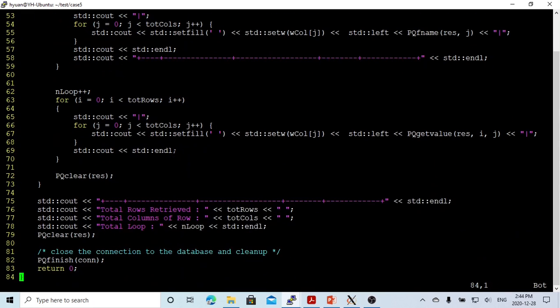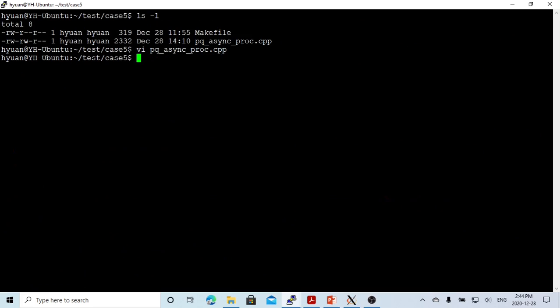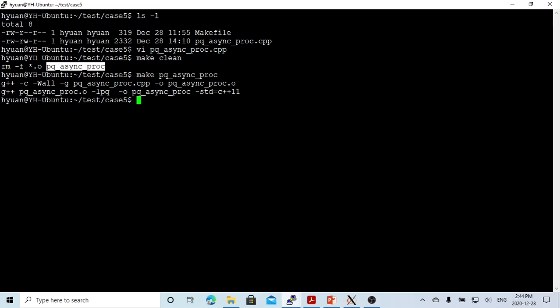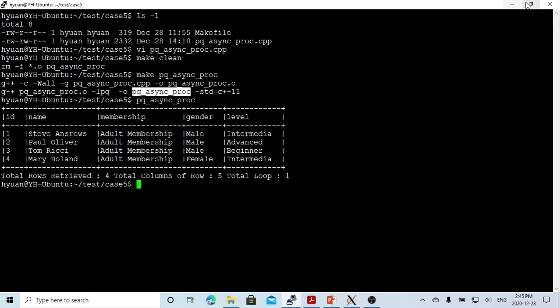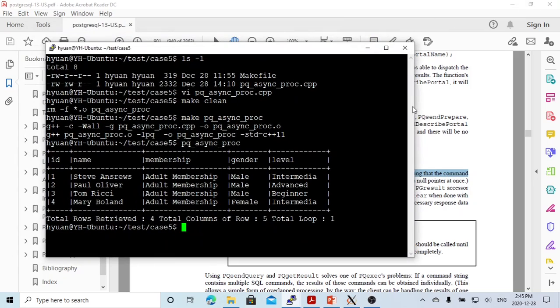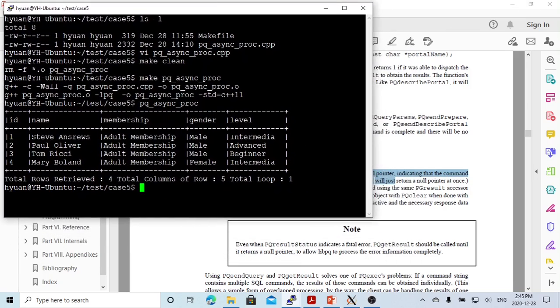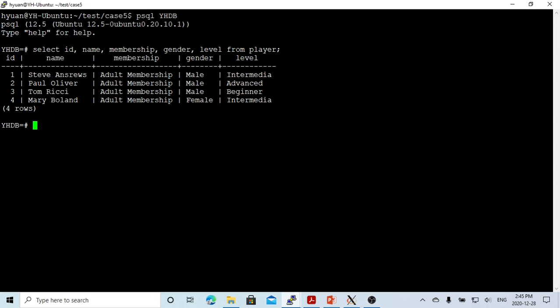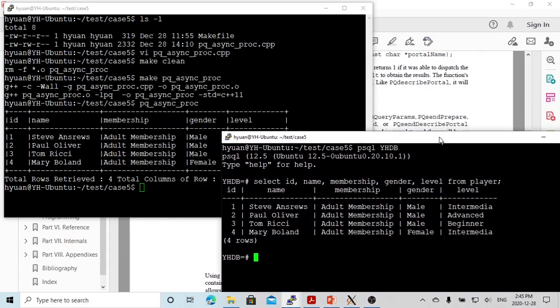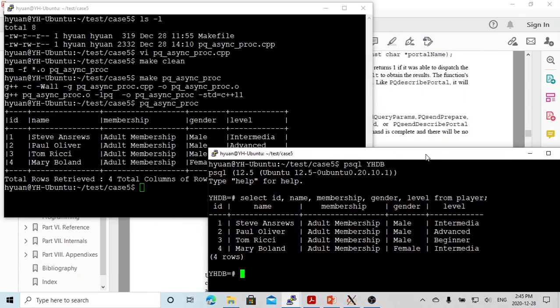And now let's save this program, make clean, compile this program, and run this program. So you can see we got a result. Let's compare. This is what we got from the C program, and I have another terminal which shows what we got from the PQexec command.